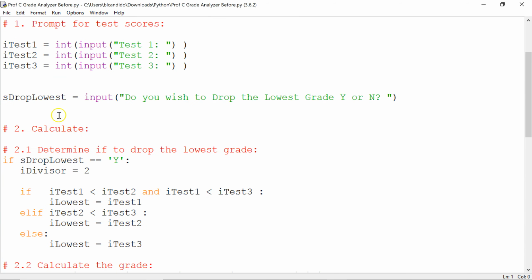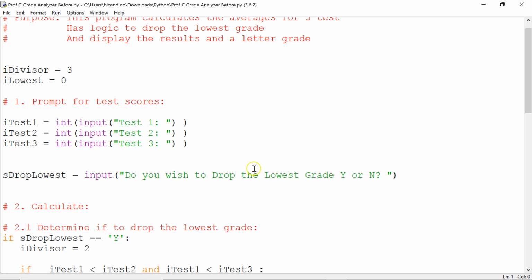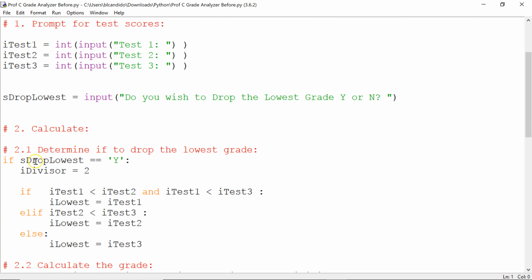So here's how the code works. I have a divisor set to 3 and lowest set to 0. I prompt for 3 test scores, and I prompt, do you want to drop the lowest? So if the user wants to drop the lowest equals yes, we set the divisor to 2. If you remember in math, a divisor is the number you divide by.